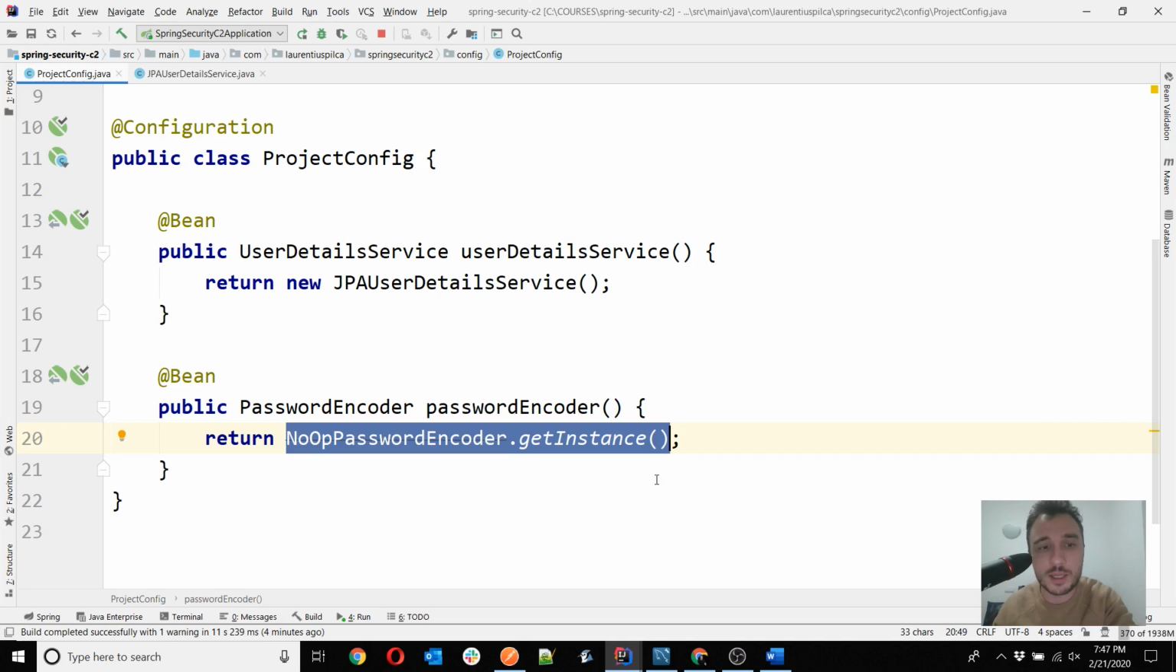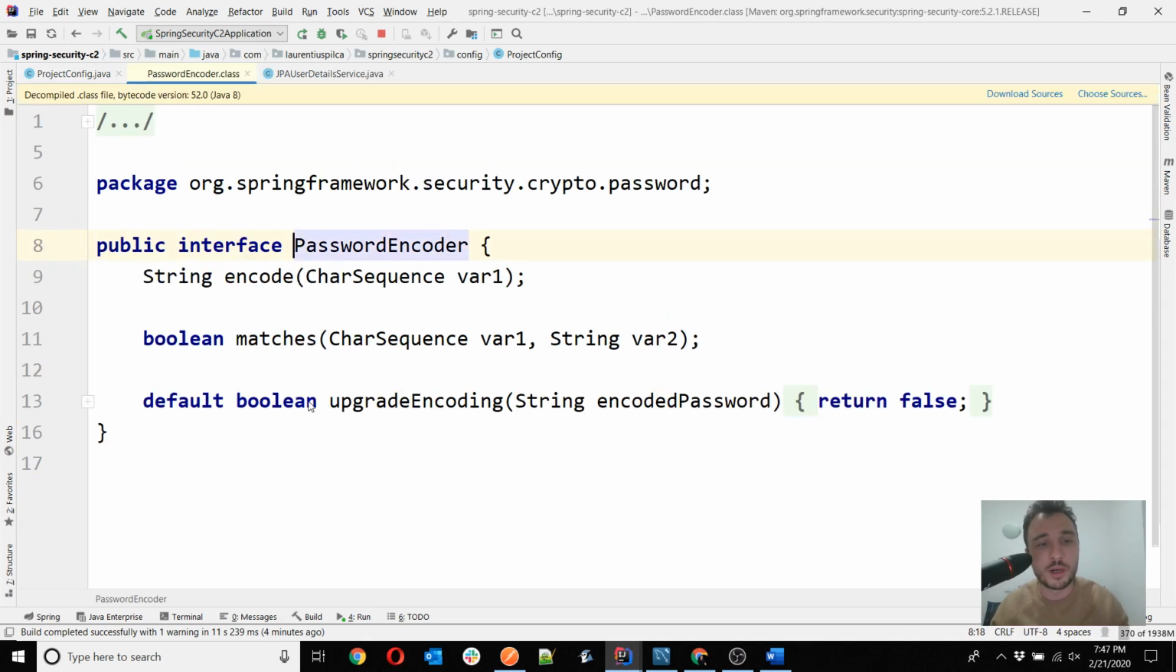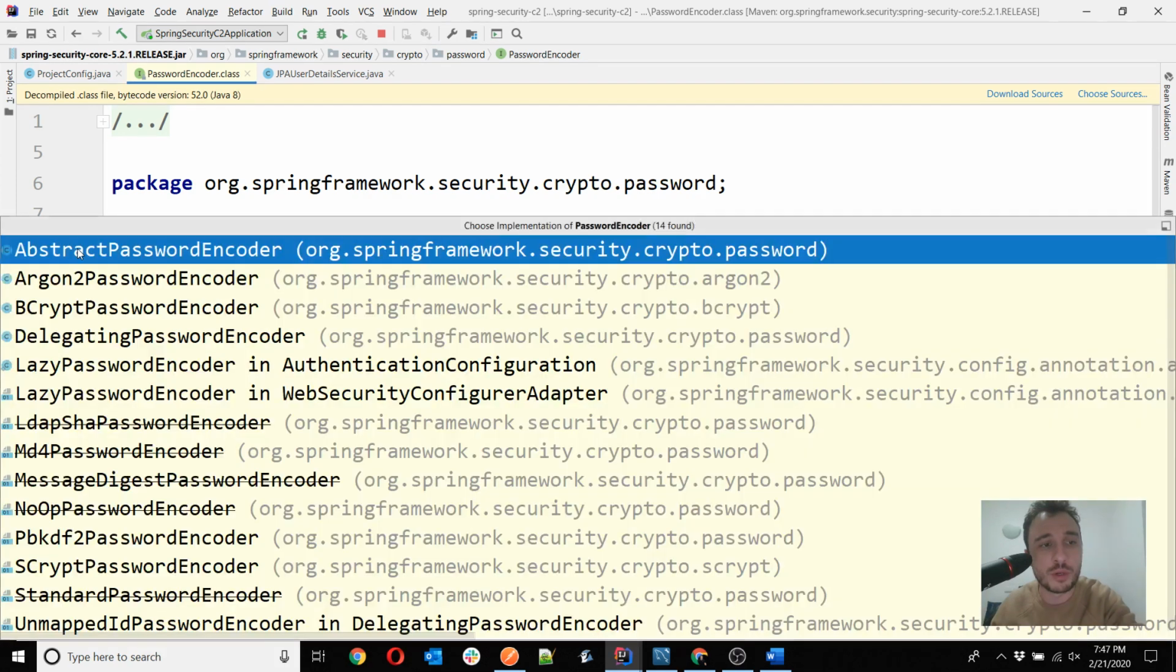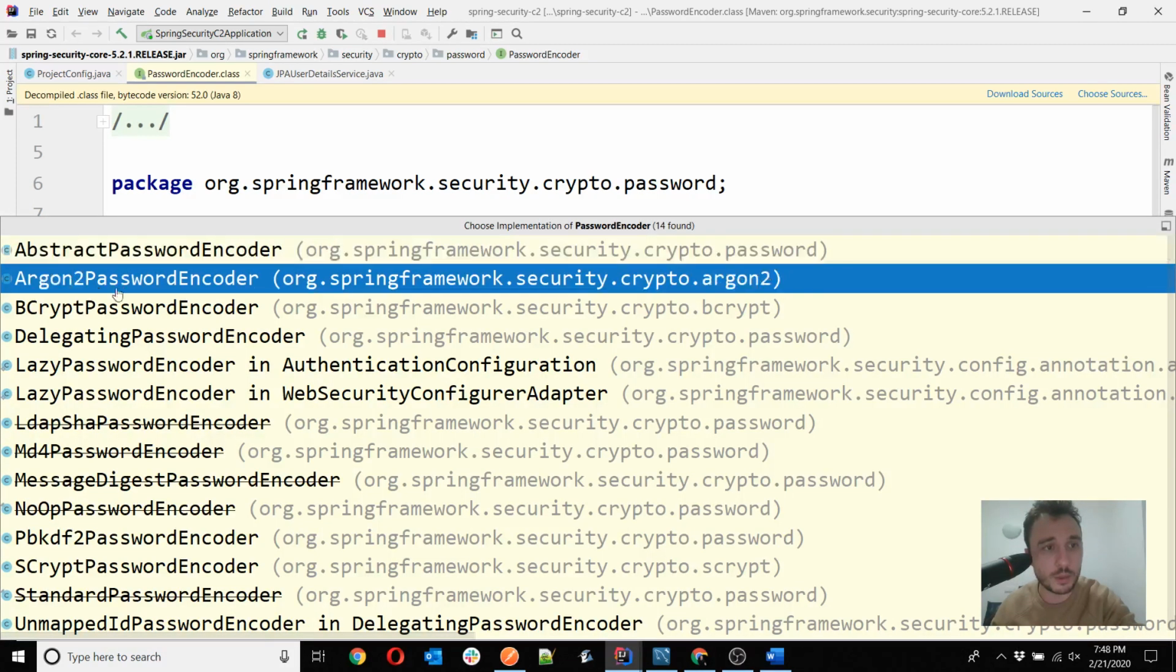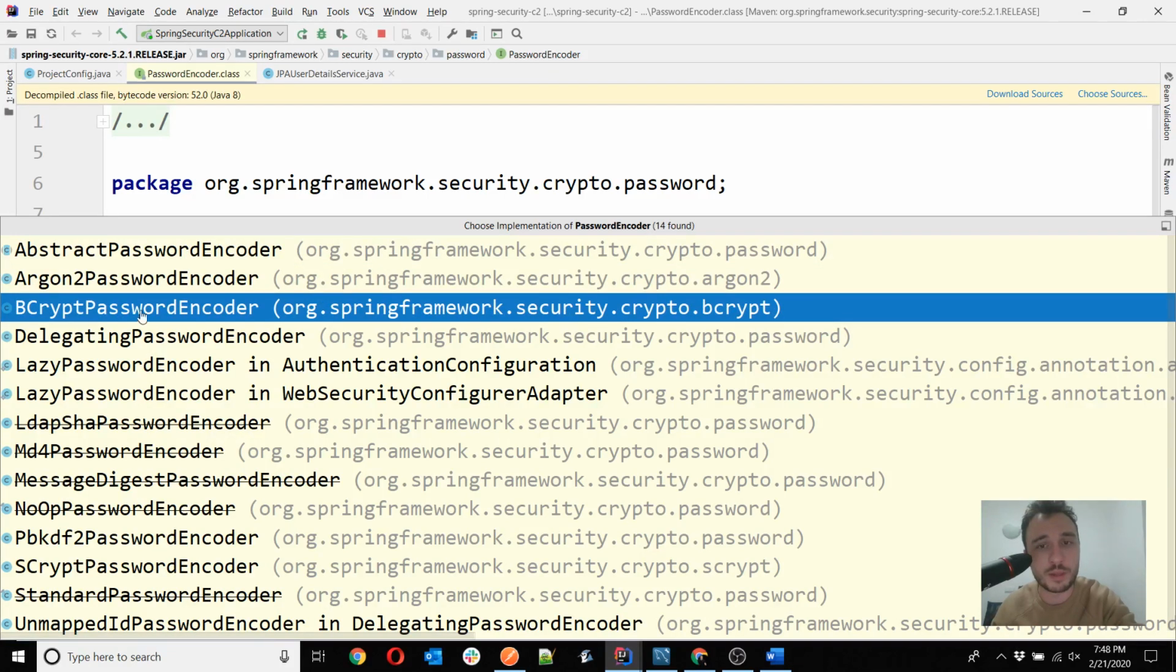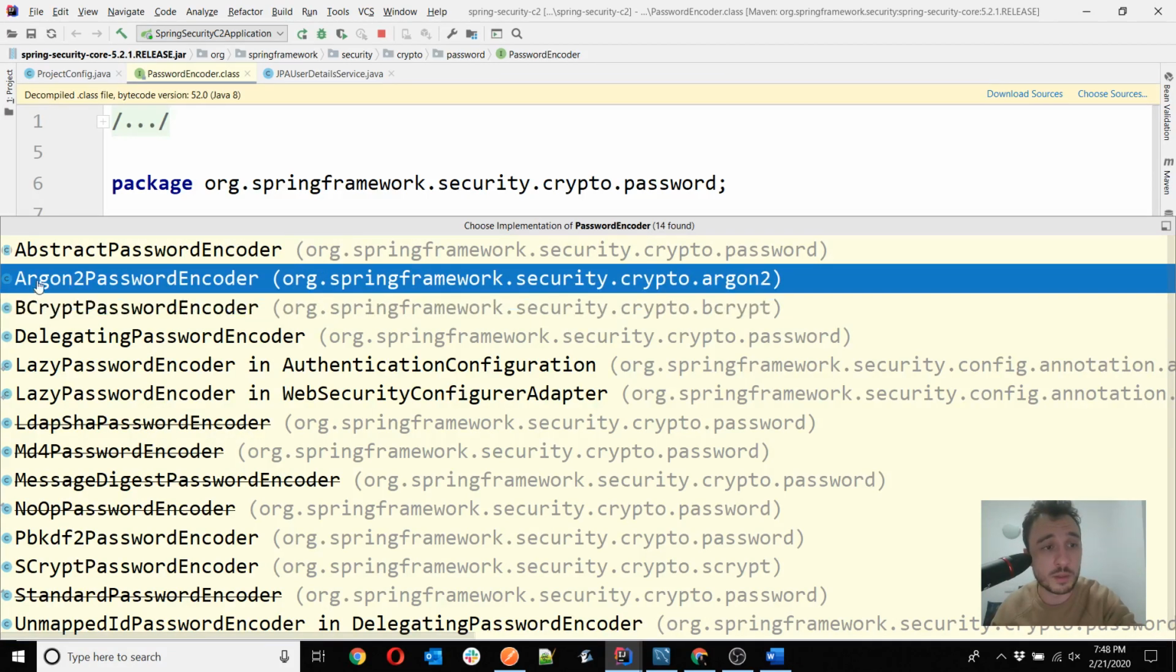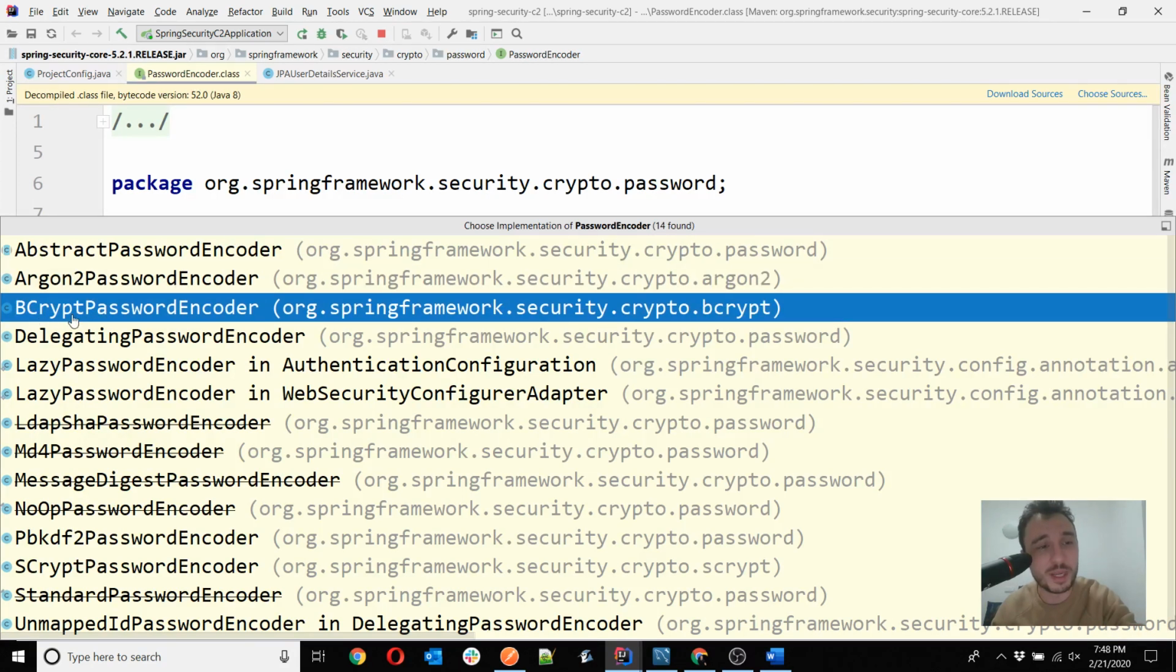Spring Security does offer you more implementations. So if you go here and see all the implementations, you will see that bcrypt is one of them. Or some of them I didn't hear. So this Argon 2, this is the first time I see it here. I will check it out. But bcrypt is one of the most used.